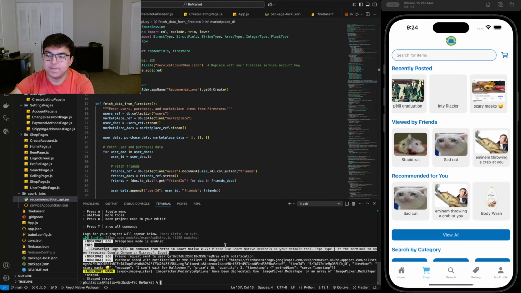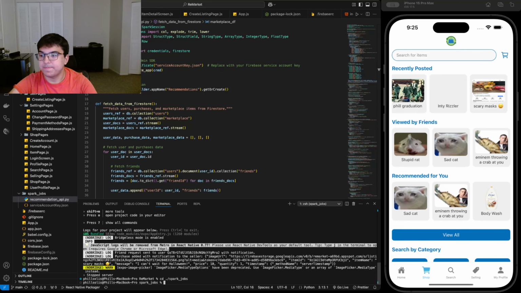Let me cd into spark jobs. Okay. Here we call it recommendation API.py. And all this code, by the way, is available on my website, philipsolis.com. It's under the project section. You can click the GitHub little bubble and it will show up. Anyway, I digress. Here is what the recommendation API looks like.